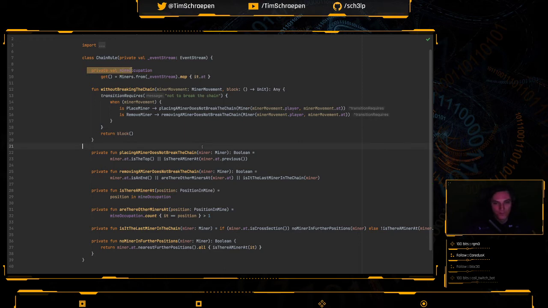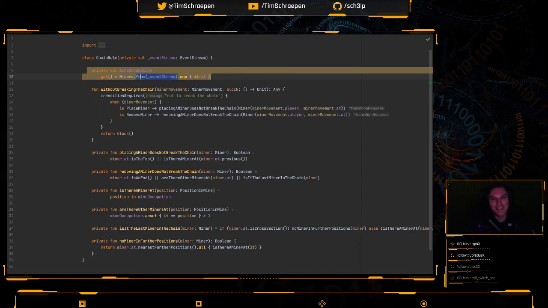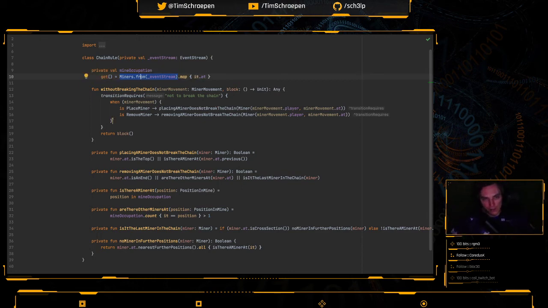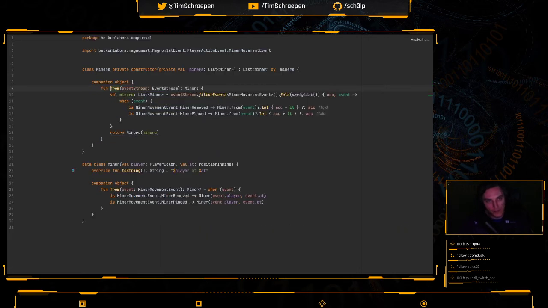You lost me completely at this part. The other was okay. So let's deconstruct it a little bit then. In the miners.from event stream, what that will do is it will create a miners object or class. If you look at it, class miners has a list of miners, and miner is another class. But you can see that I can create this miners object from an event stream.